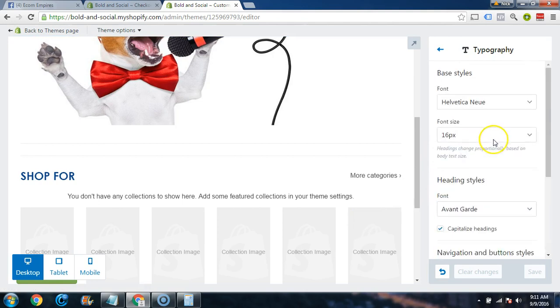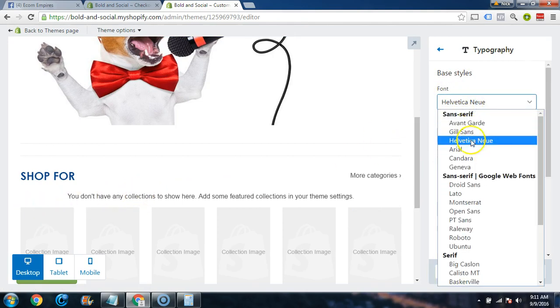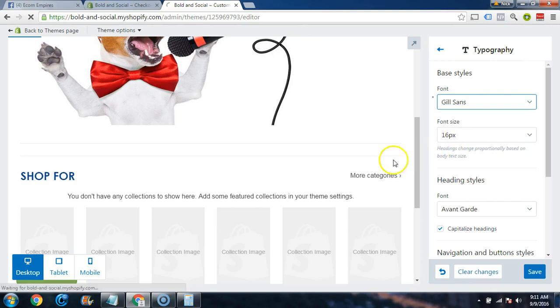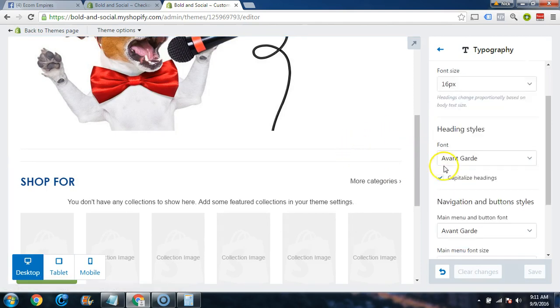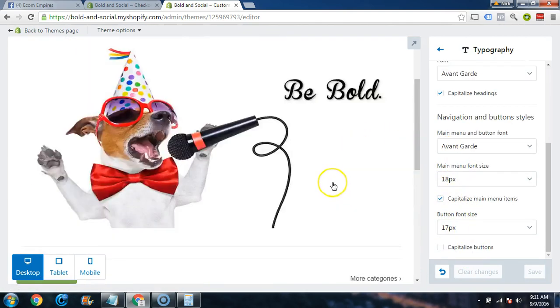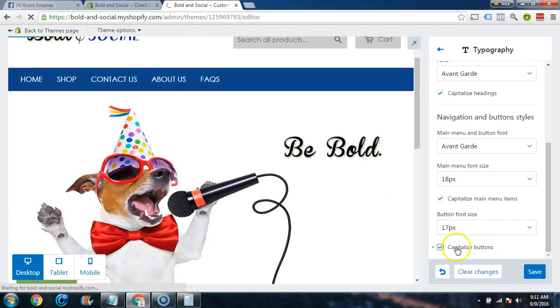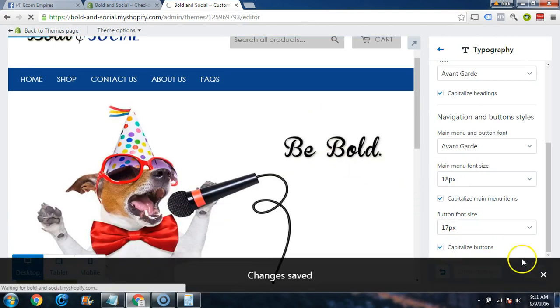You can change the sizes. This is the base style here, which is going to be this stuff. Helvetica New is a very popular professional font, so you can use that, or you can change it to whatever you think you want your site to look like. Okay, capitalized buttons. I didn't have that set, but I am going to set that. All right.